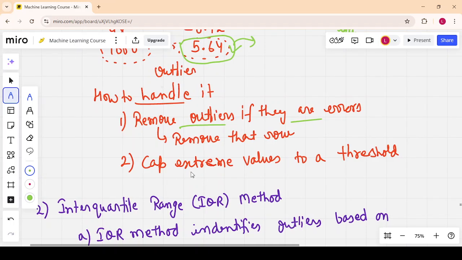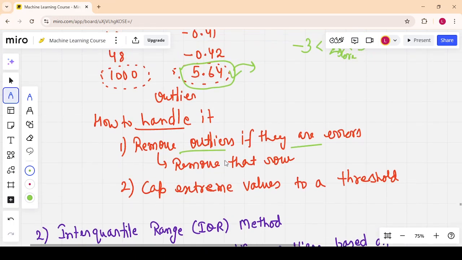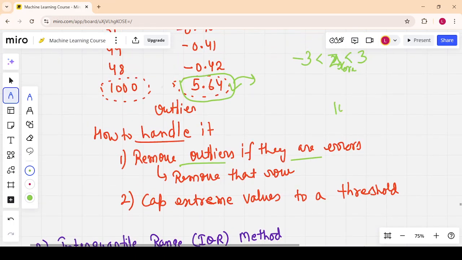The second way is to choose a threshold. If a value goes beyond that threshold, we take one value and put it in. Suppose we fix 100 as the threshold. If the Z score is outside this range, it means it's an outlier, so we will change this 1000 to 100. This is clipping or capping the extreme value to a threshold.